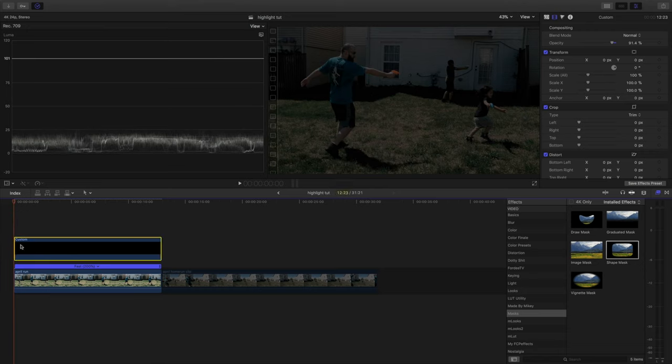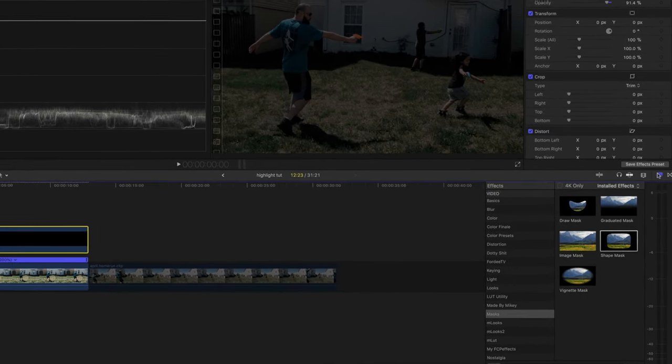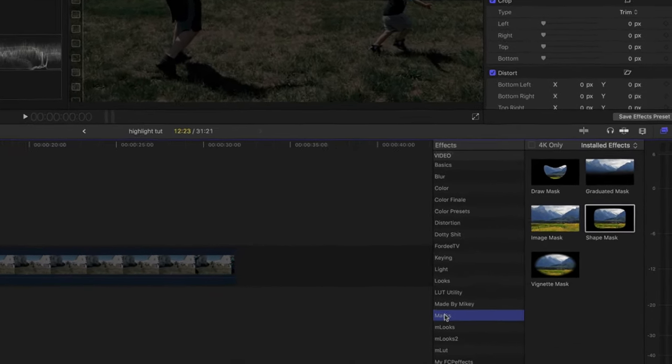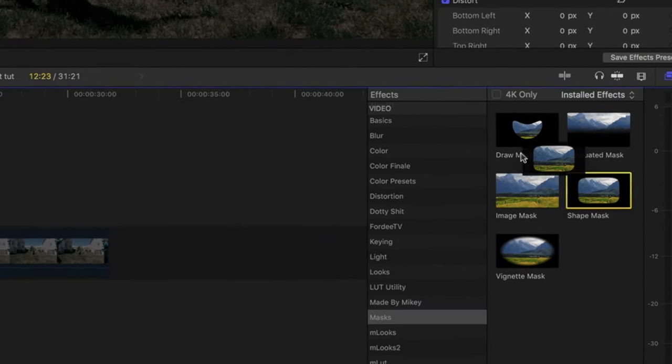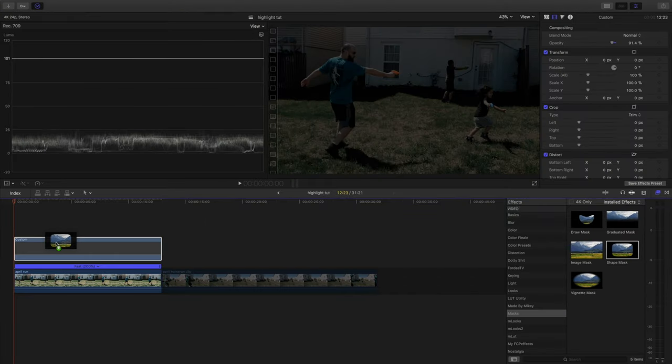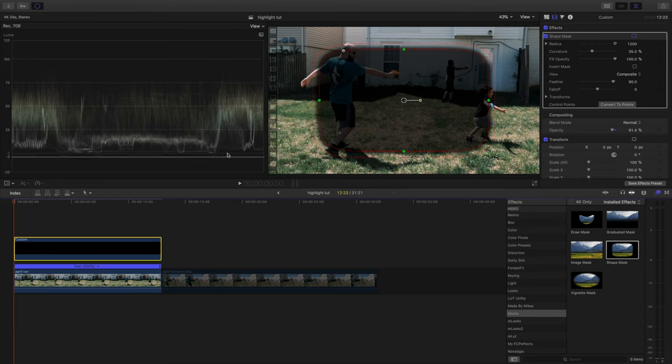Now what we're going to do next is we're going to cut a hole in the generator so that we can highlight the person we want to highlight, or the thing you want to highlight. So we're going to go under the effects tab, and we're going to go under mask, and we're going to go to shape mask. We're going to go ahead and drag that on top of our generated clip. And as you can see right now, what comes standard when you use this effect is that the inside is black and then everything's regular.